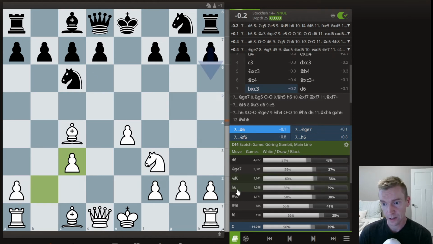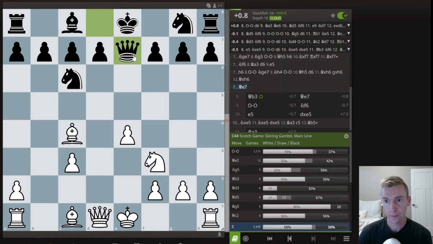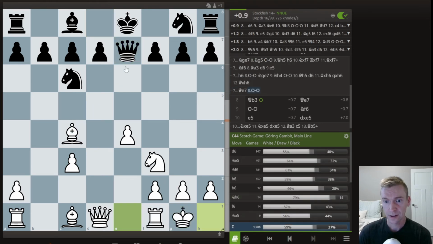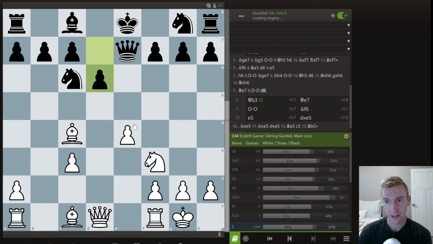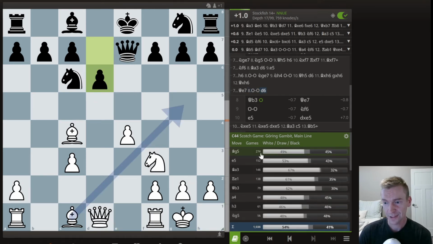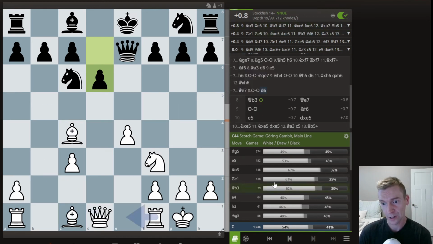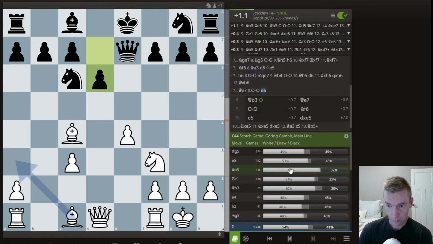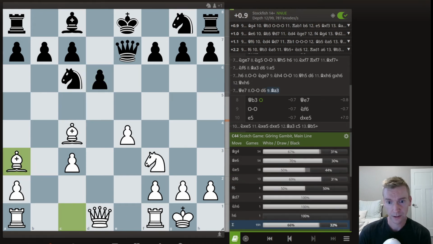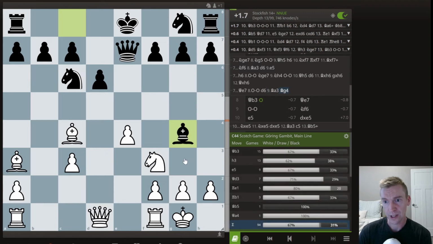Queen e7 is another popular move here. And look at that, 0.8 for White. Let's castle. Can't take because of rook e1. Okay, d6, most popular move. And bishop to a3 is 0.9, rook e1 is 0.7. Bishop a3 scores really well. Let's look at that. Bishop g4, most common.